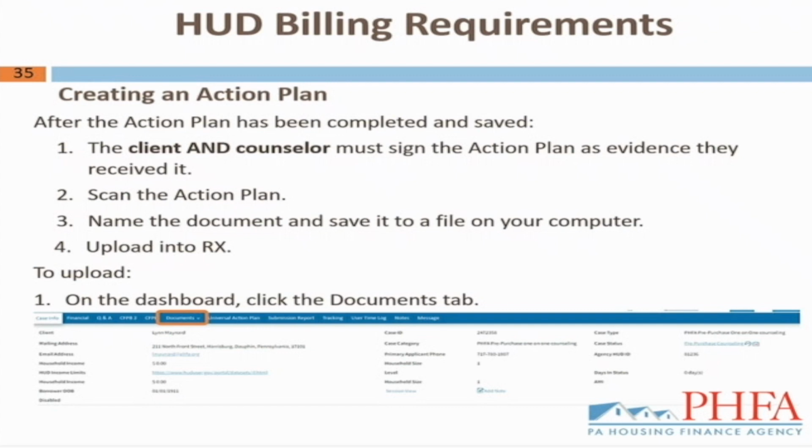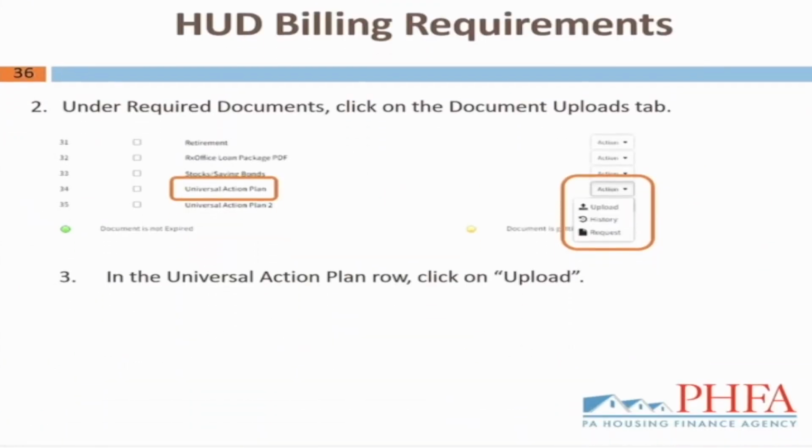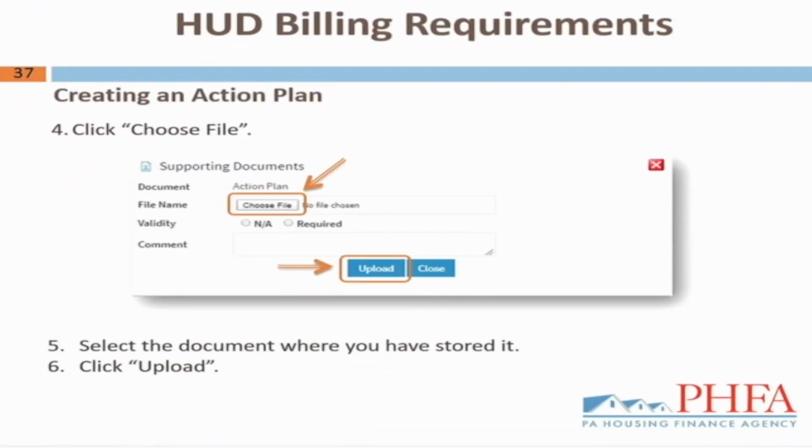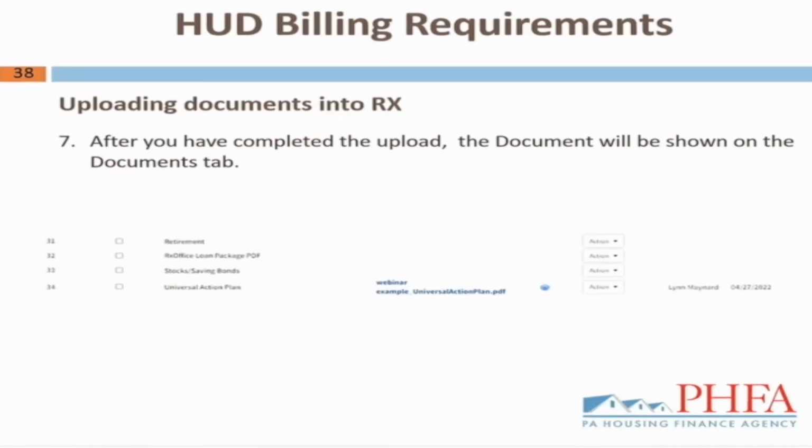To upload, on the dashboard, click the Documents tab. Under the required documents, click on the Document Uploads tab. In the Universal Action Plan row, click on Upload, shown here on the right. Select the document where you have it stored, and then click Upload. Uploading documents into RX. After you have completed the upload, the document will be shown on the Documents tab.